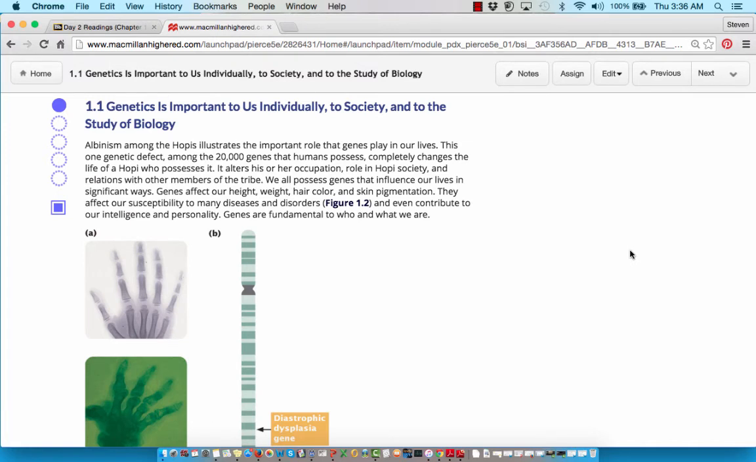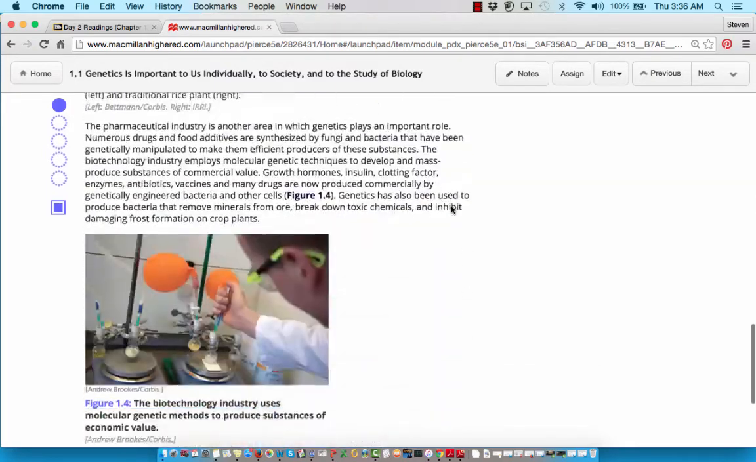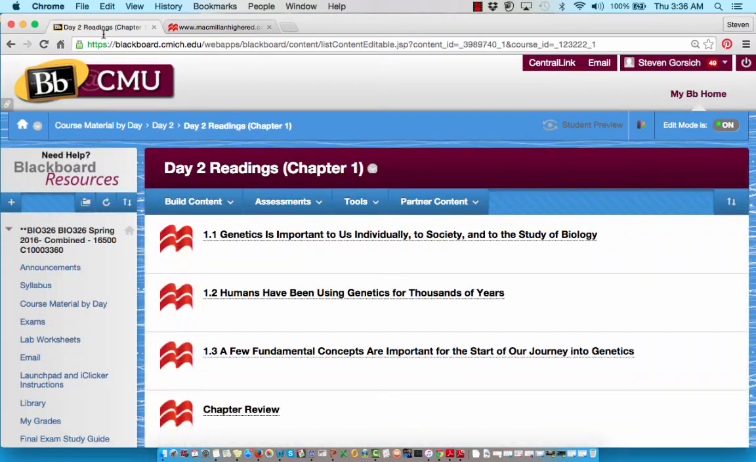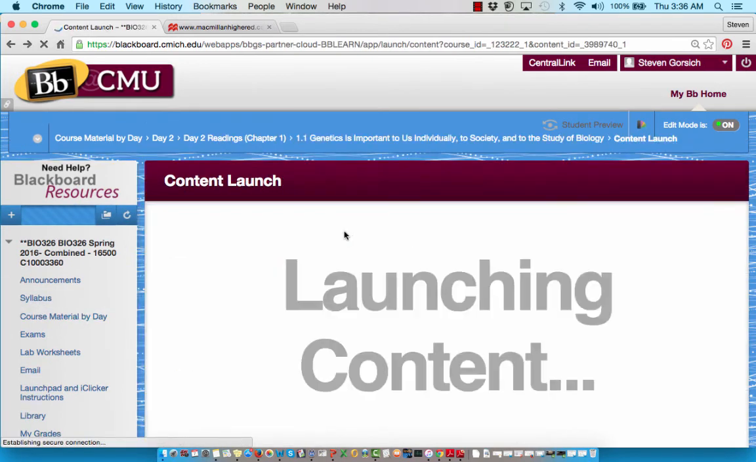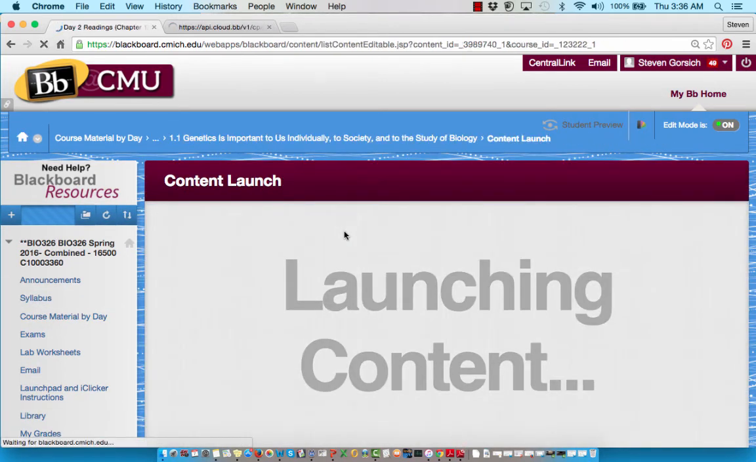So as you're going through the ebook, play around with the different abilities to take notes and other tools that are available as you're reading the material. All right, let's go back to day 2 course material.